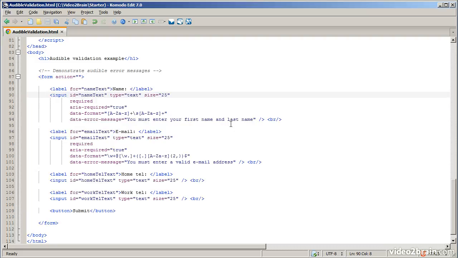This is the input control for the name. So there are a few important points to pick out here. First of all, we have the standard HTML attribute required, such that when I submit the form, it can check for fields which are required and display error messages if I've missed any out. So that's standard HTML5. And then ARIA also has an attribute called aria-required. Okay, so that's an indicator for screen readers to check as well that you've entered fields that you should have.